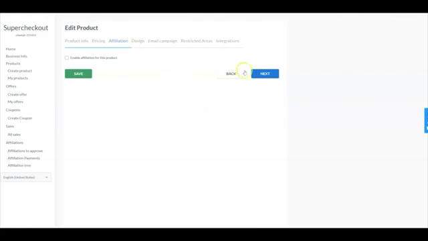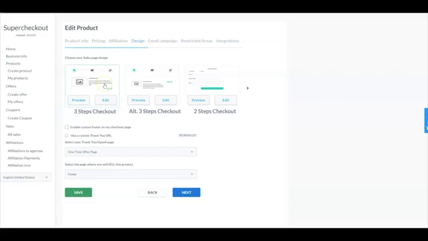Continue going through and answering these questions. Here is the different type of checkout. So for this example, I've selected the 3-step checkout. And this is what's key. So down here, select your thank you page. Now again, this is the main product. So what is going to be the thank you page? Where do you want to redirect them once they've made the purchase? So my thank you page or your upsell page. For this example, it's set to my upsell page or my one-time offer.